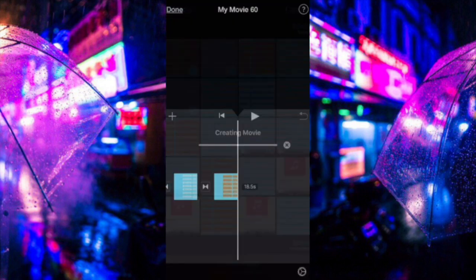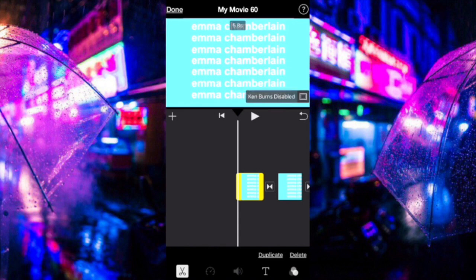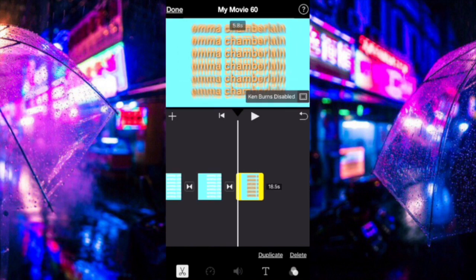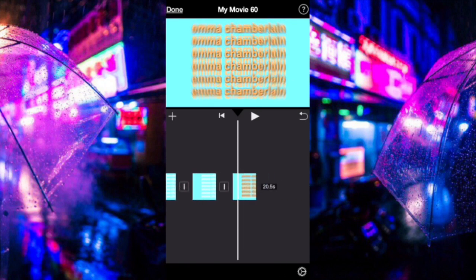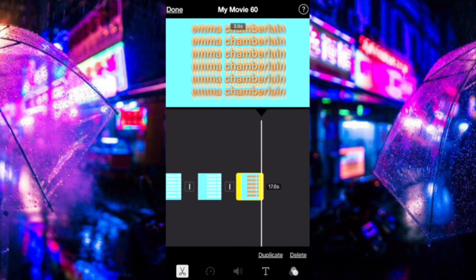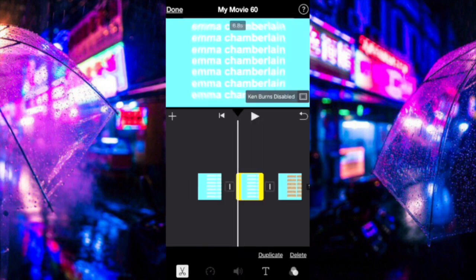Then you want to click on create, and you want to disable the Ken Burns by pinching with both fingers and clicking on Ken Burns enable to disable it. Then you want to shorten the length of the clips so that it's the same length as Emma's intro. And then you want to change the transitions to none, because that looks better. After you're done with that, you're just going to save the clip so that you have it in your camera roll.